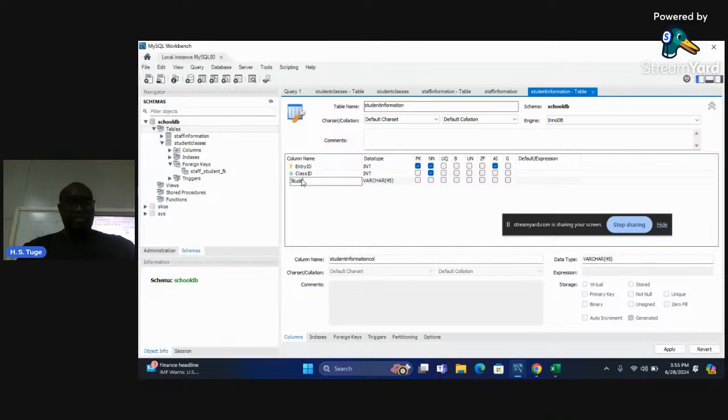Student code. Now, what is student code? What is the type? What's student code? Is it int or what?